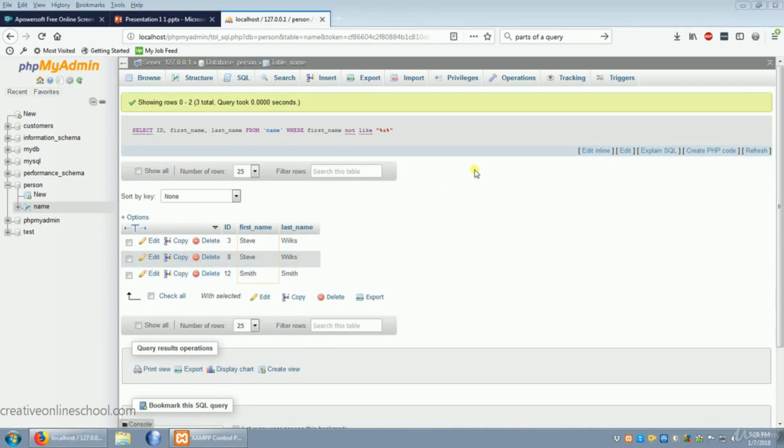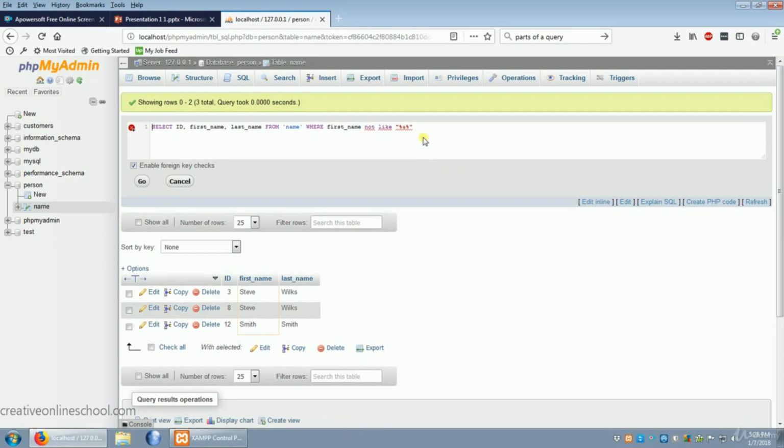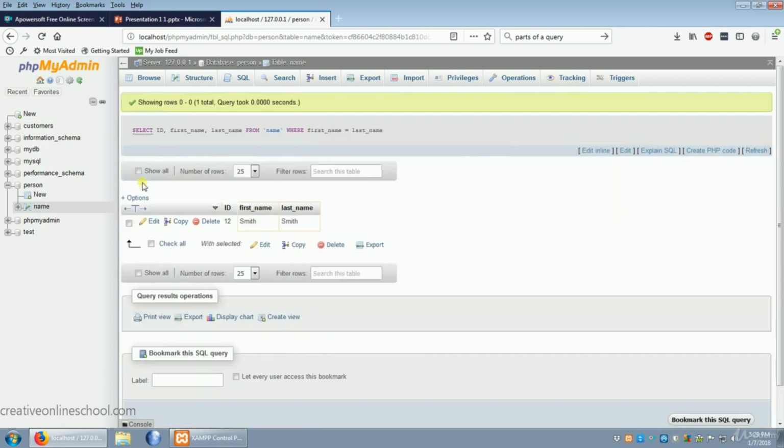Now, there's one thing we haven't covered yet. We've been setting everything equal to or like something we're entering. But what happens if you're looking for a comparison of data you already have? So let's say where first name equals last name. Then it'll actually look at everything in first name and find the ones that match it in last name. And if we click Go, then we'll see Smith Smith, which we entered earlier.